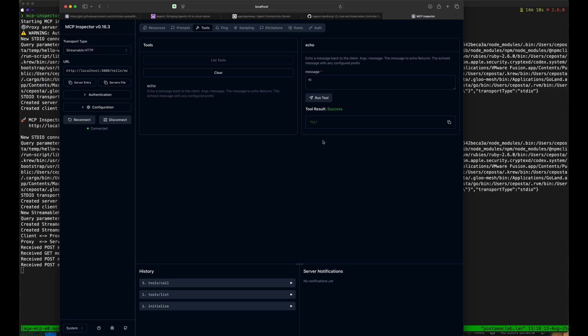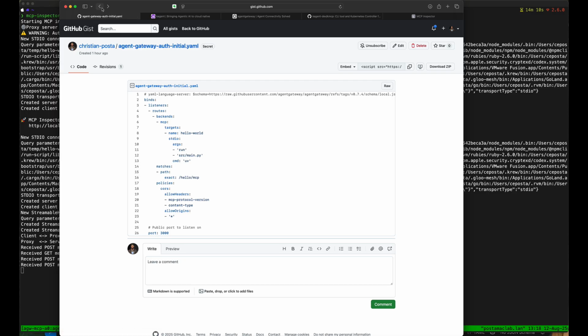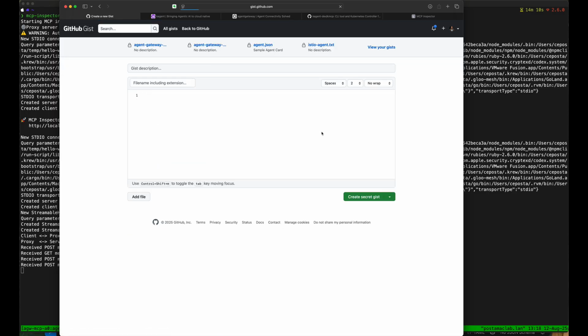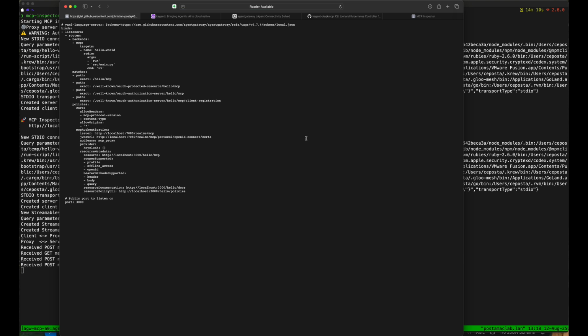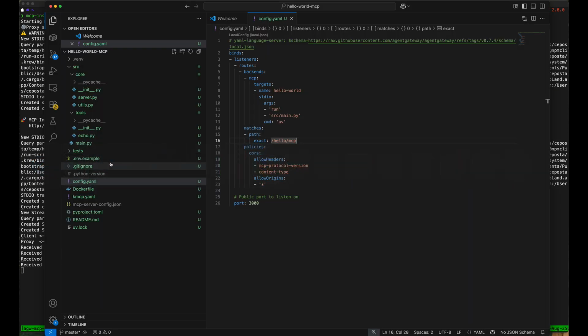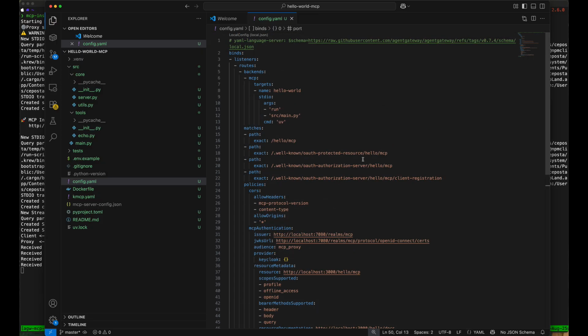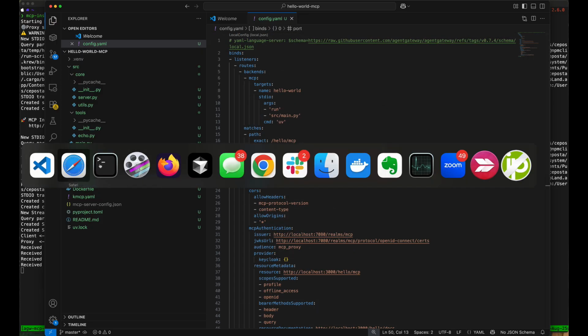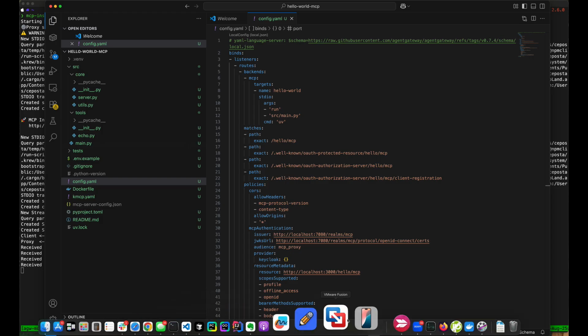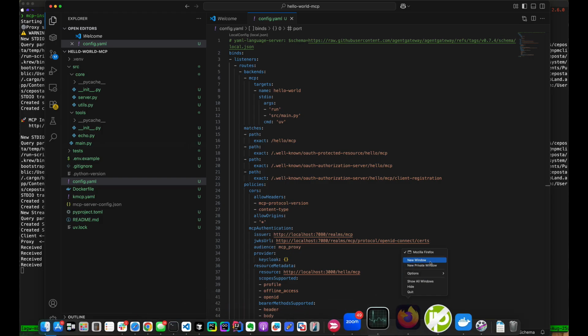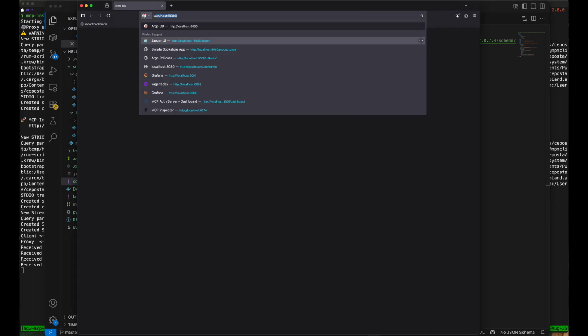Now, the last thing we want to do is set up the MCP authorization spec. And to do that, Agent Gateway makes it very easy. I'll show you here. I'll grab this part for the demo. Take a look at that. We're going to use KeyCloak as our auth provider. So if I come back here, oh, it's already up.